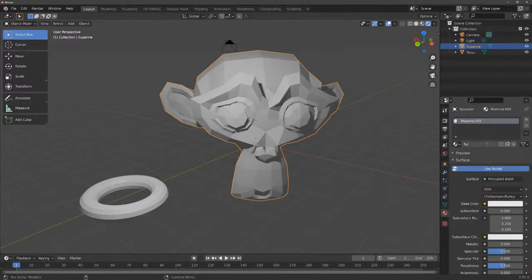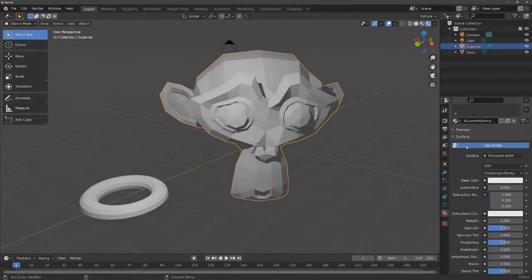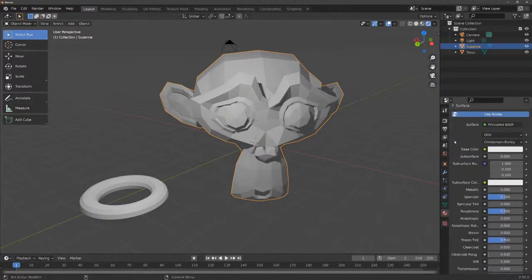Let's call it Suzanne Material. Perfect. Okay, and now we scroll down here, and here's where we get into all the fun little options. So I'm going to say, let's see, it's a monkey. We can click on this white here, base color. This is going to be the basic color that it's going to be.